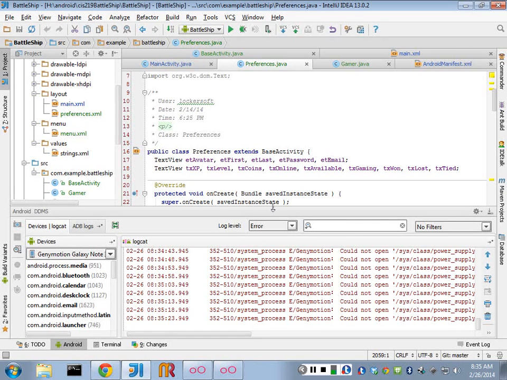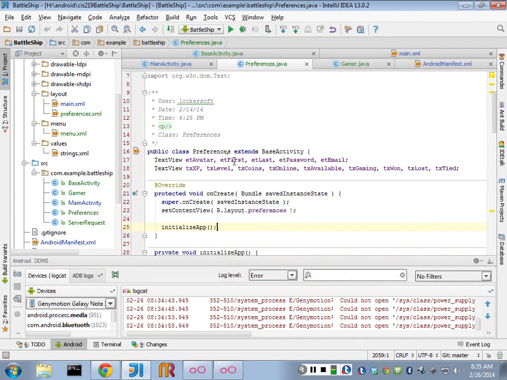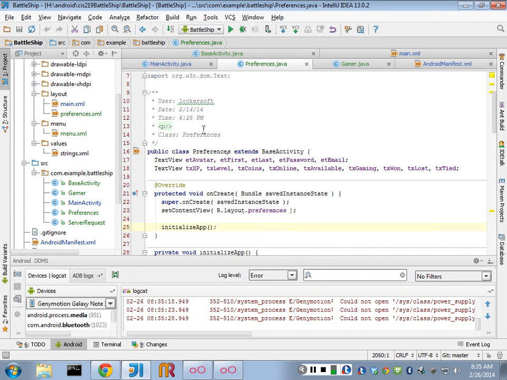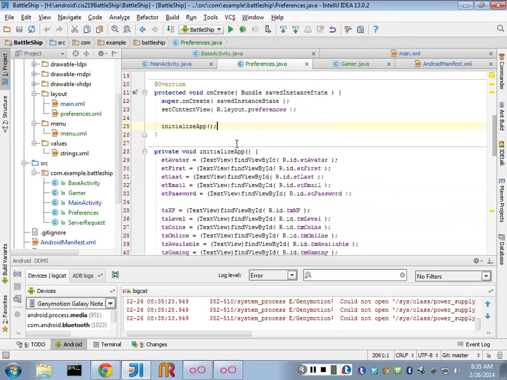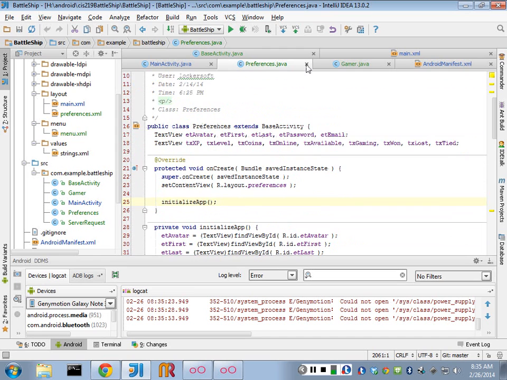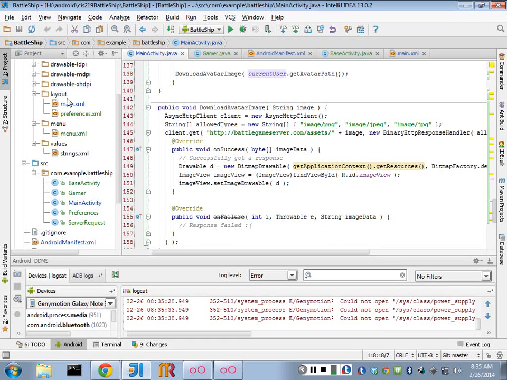All right, so today we're going to create a custom view. Right now our Battleship has a login feature and the preferences, which is what I did yesterday. So we're going to create a new layout, and this is going to be the Battleship screen.